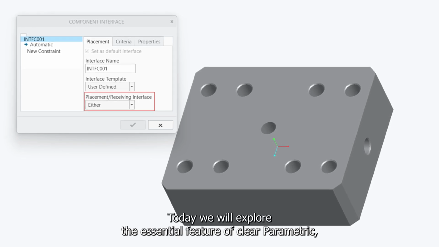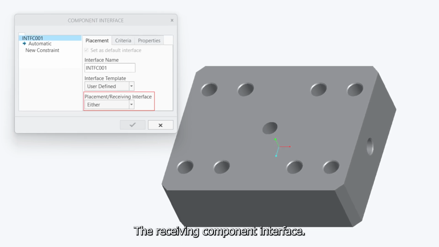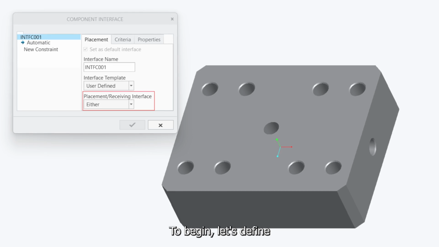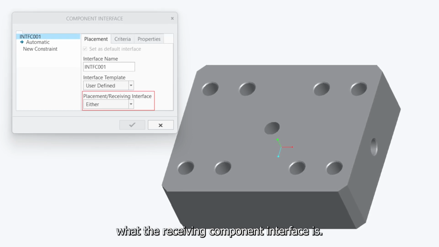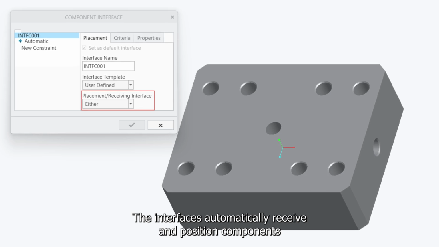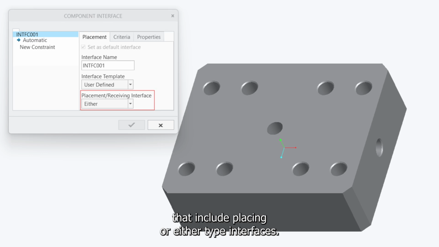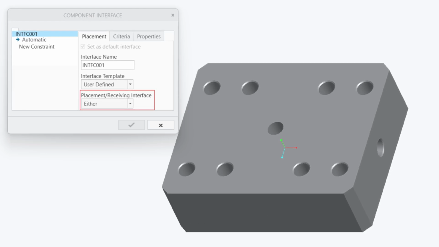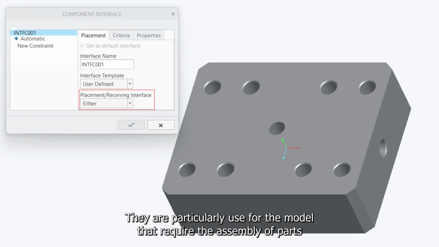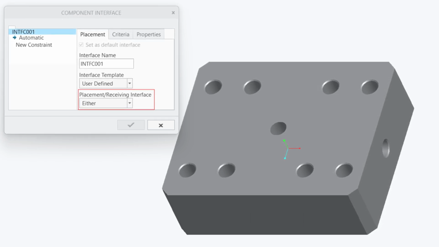Today we will explore an essential feature of Creo Parametric, the receiving component interface. To begin, let's define what a receiving component interface is. These interfaces automatically receive and position components that include placing or either type interfaces. They are particularly used for models that require the assembly of parts such as bolts, nuts, and washers.